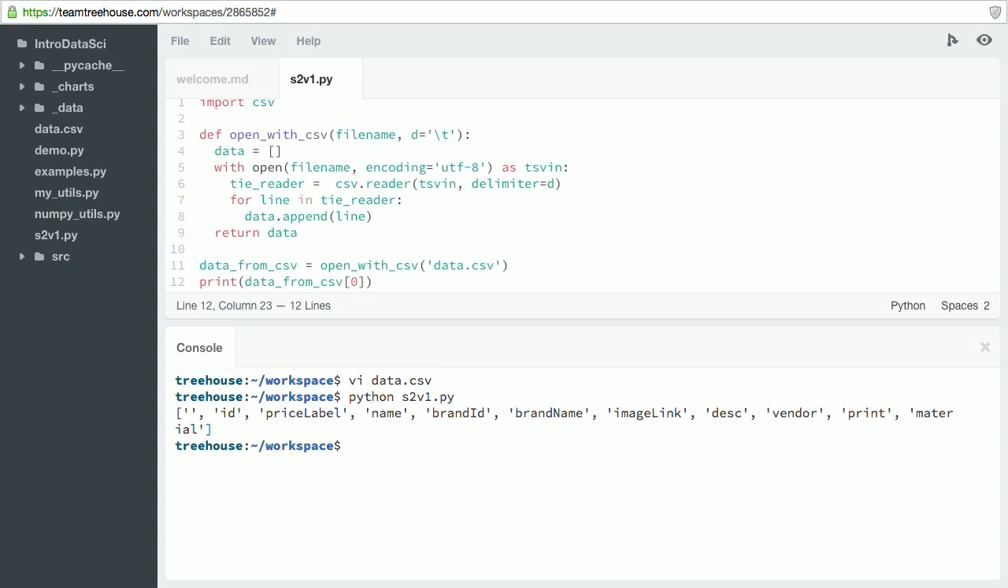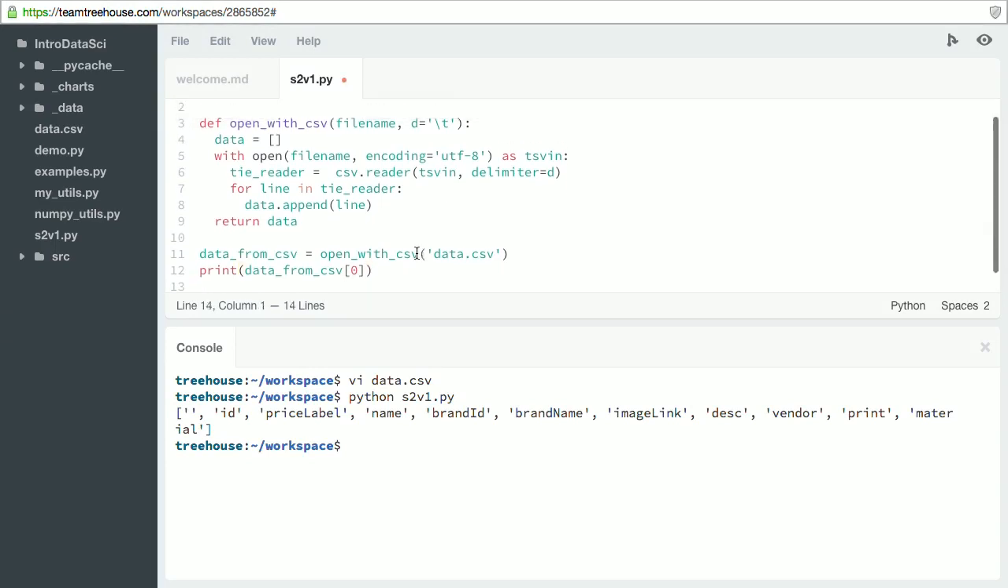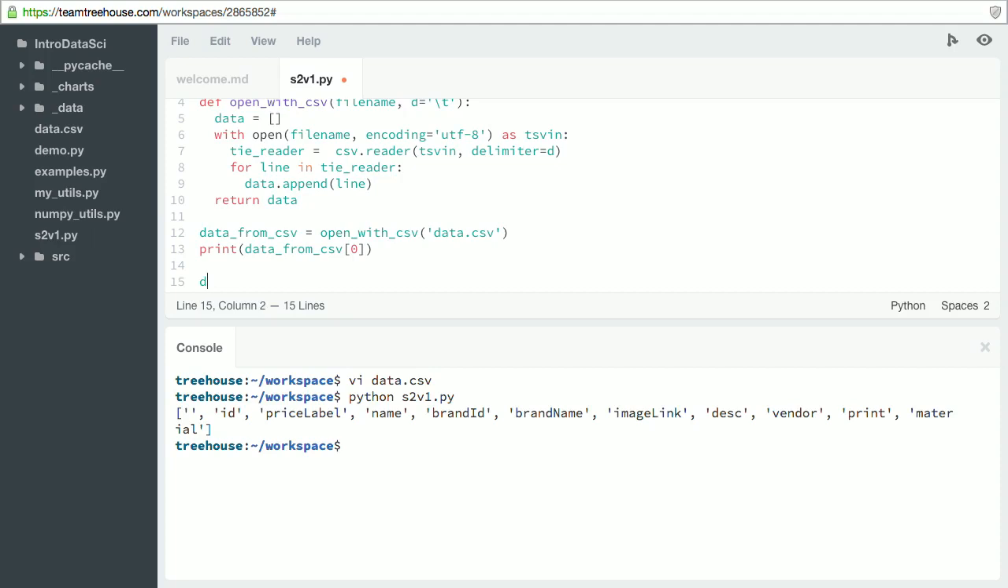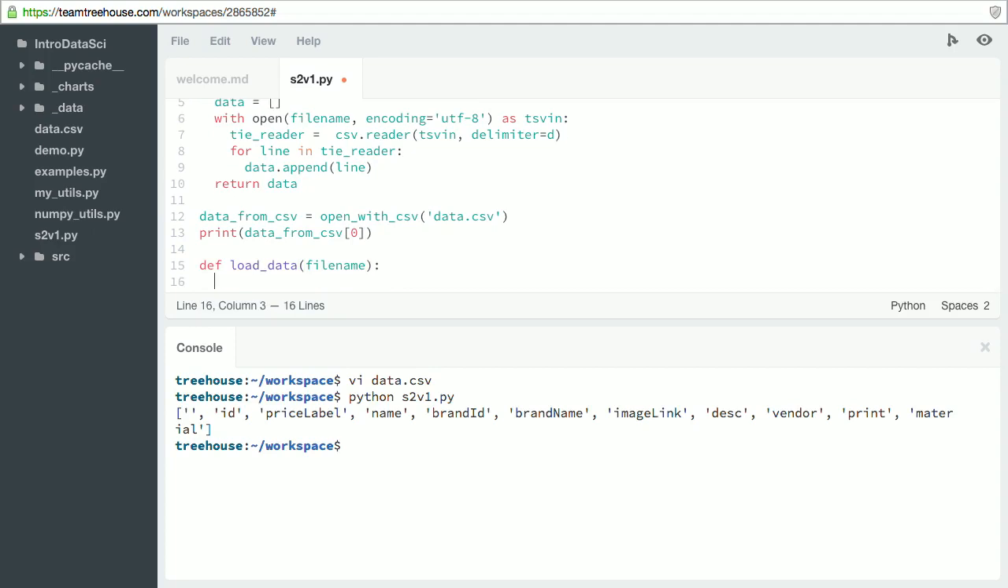We're going to try using NumPy now to open text files. And what we can do is use the NumPy genfromtxt function. Actually, let's import NumPy. Let's create a function load_data, passing in the file name. And we want to use NumPy genfromtxt. And we want to pass in the file name and the delimiter.